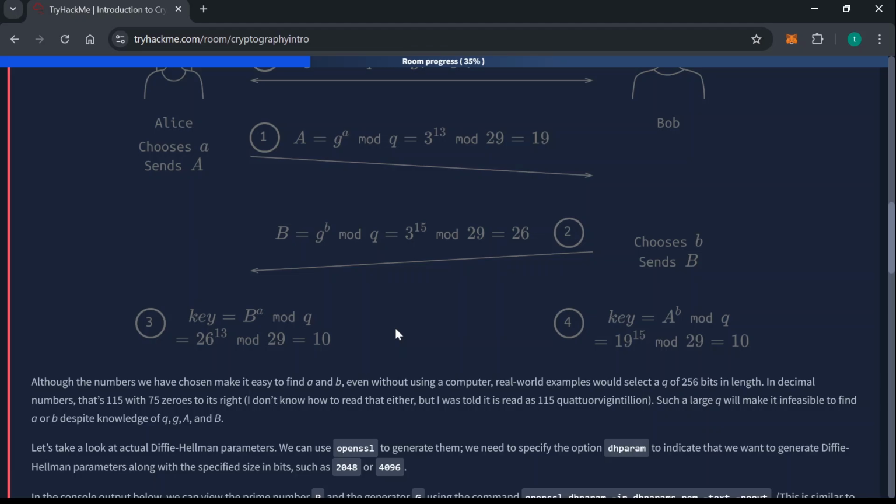Real world examples would select a Q of 256 bits in length. In decimal numbers, that is 115 with 75 zeros to the right. I don't know how to read that either, but I was told it is read as 115 quadrillion. Such a large key will make it infeasible to find a or b, despite having knowledge of Q, G, capital A, and capital B.